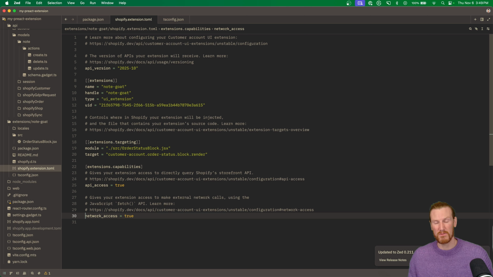So I just wanted to share that note, but because I want to show you how to use your Gadget API in your extensions, I'm going to enable network access.